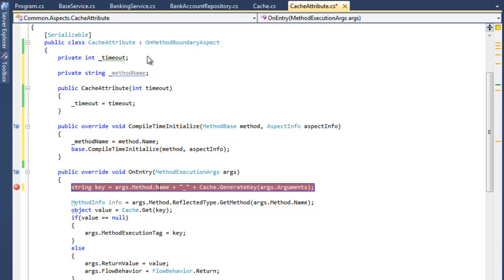Now down in our onEntry method, we can replace args.method.name, which uses reflection, with method name. So that'll reduce the resources that we have to use to get the method name by a little bit. Now, there are still more interesting things we can do with this.